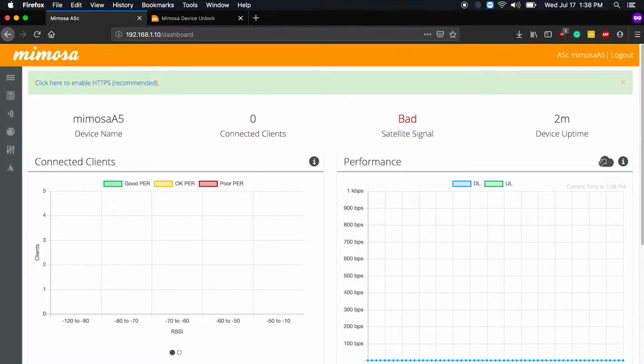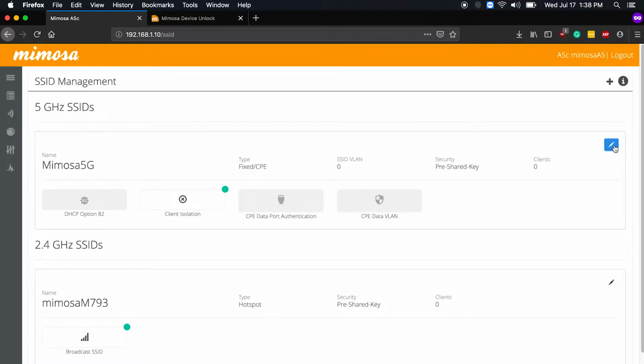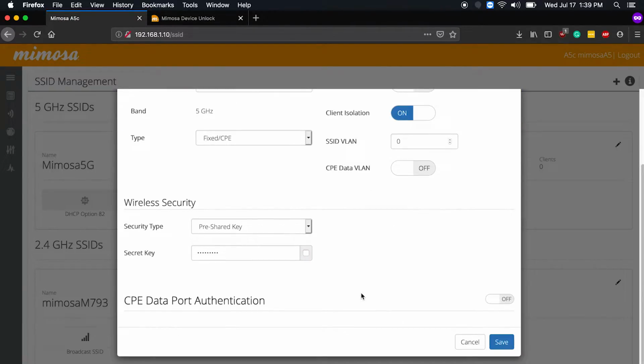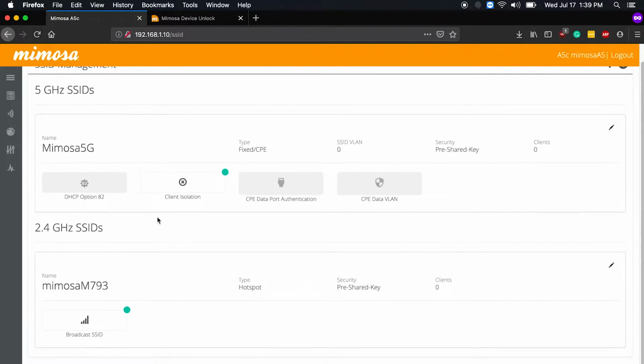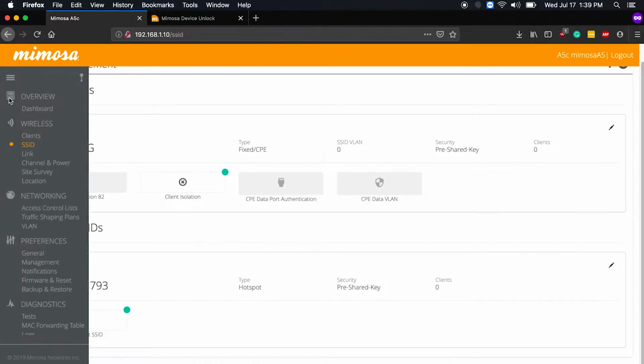So there's only a few things you have to set up to make this work. Everything else is just tuning and settings for your particular setup. So let's go ahead and go to SSID. So the default is Mimosa 5G. The password default is Mimosa 123. You also have a 2.4 gigahertz SSID for management. So that will always be Mimosa M and then the last three of your serial number, but you can always go here and change it to whatever you want. You can also turn the broadcast off if you don't want other people to see it.